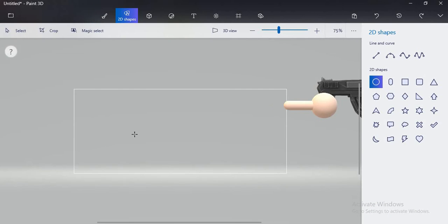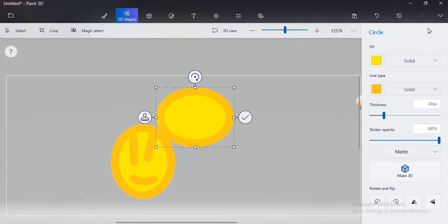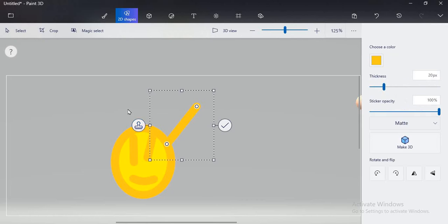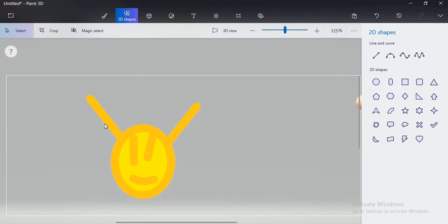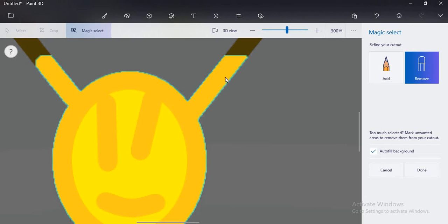So let's just make a simple little happy guy. You know, little guy. It's not going to be used for anything, just a guy. Now let's just say he's surrounded by, maybe he has a line coming off of him, like this. I don't want that line, so I select him, use magic select, go up here, I'll do this. It's not perfect.